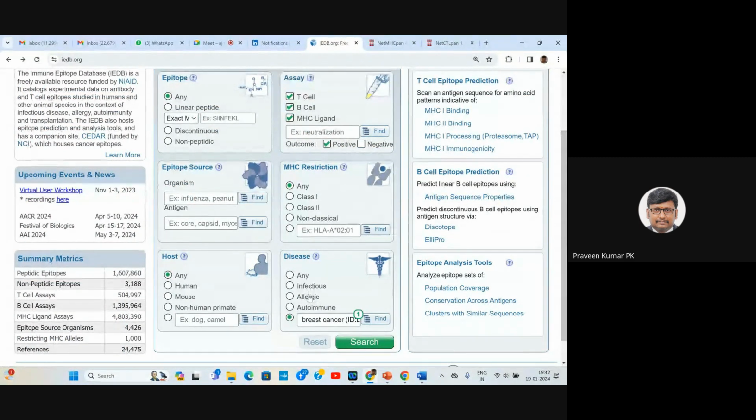Here we have infectious, allergic, autoimmune, isn't it? Other than this, we can also search for any kind of cancer diseases. Not only can we search like this, but we can also search based on class 1, class 2. For example, if our community population has majorly HLA-A asterisk 0201, you can type the same. HLA-A comes under class 1, isn't it? So either you click class 1 or you click any, and you can search the corresponding epitopes.